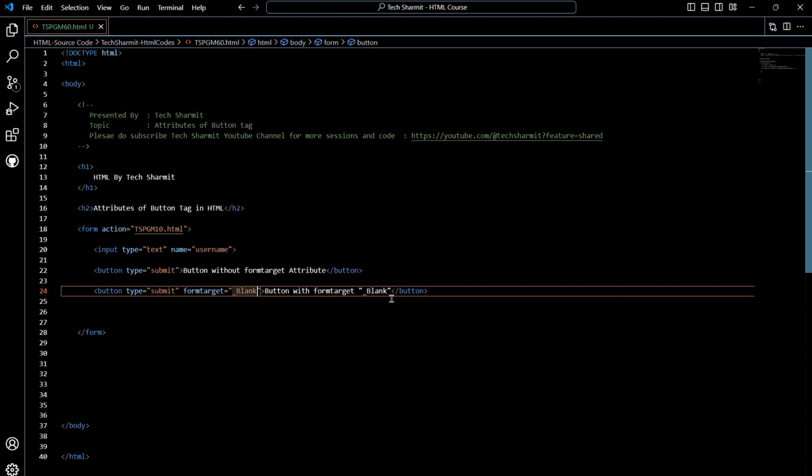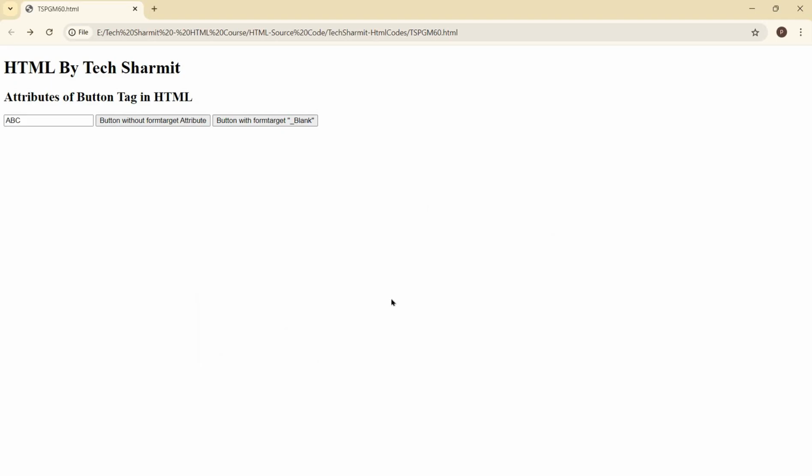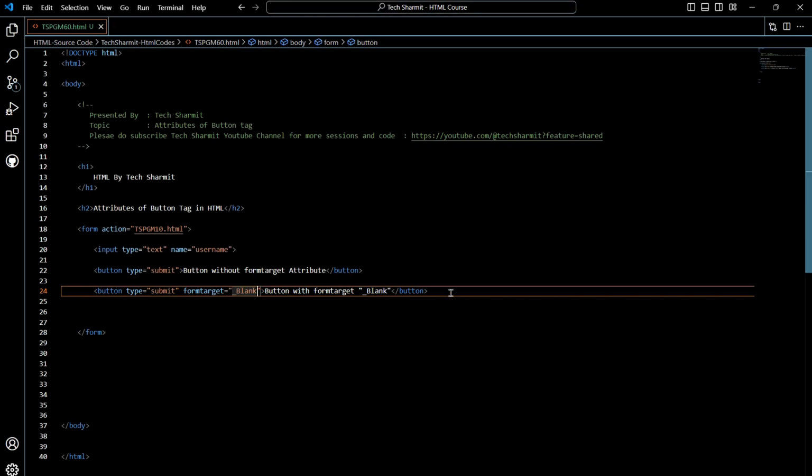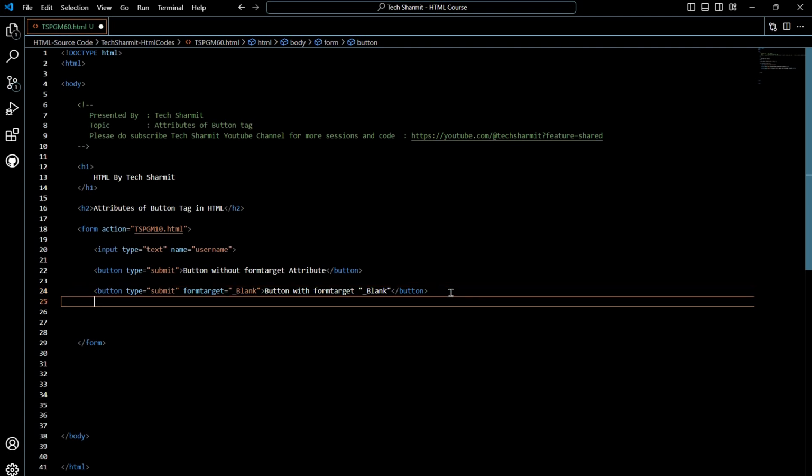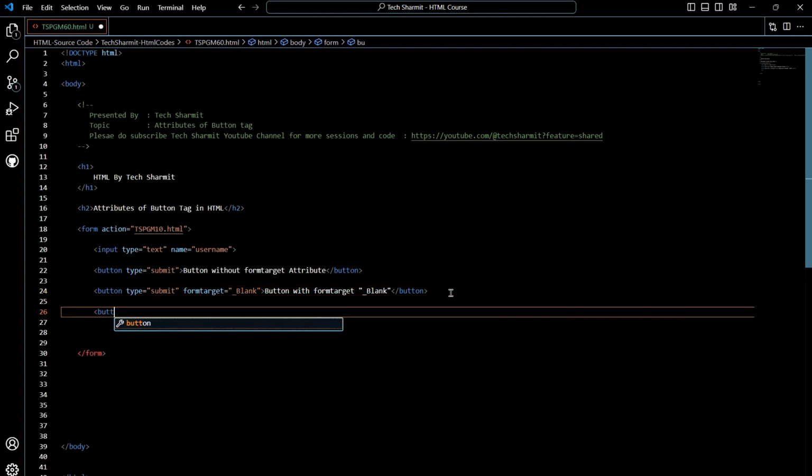Okay, so that's why whenever you want to open the form into a new window, you can utilize this approach and you can utilize the form target blank. Clear? Fine. Now we will add another button to understand the next example. So same thing, we will specify here as well, type submit.